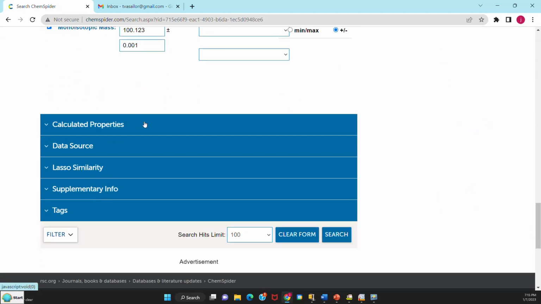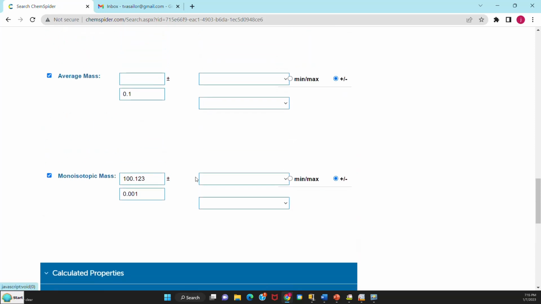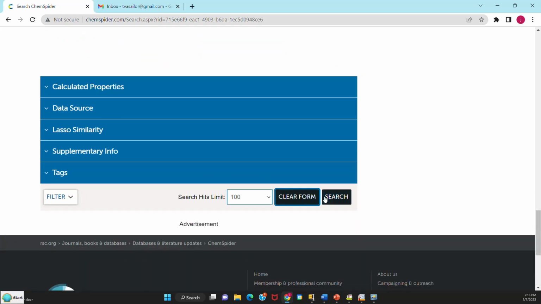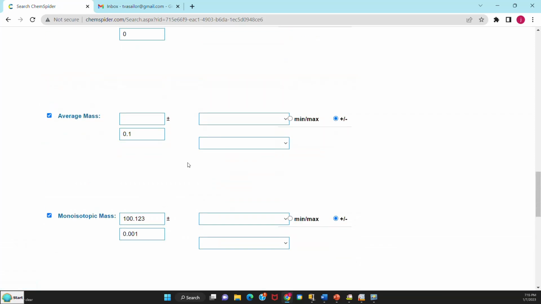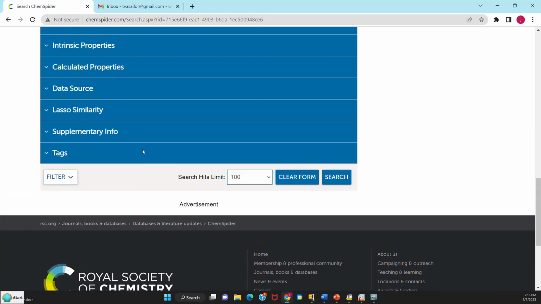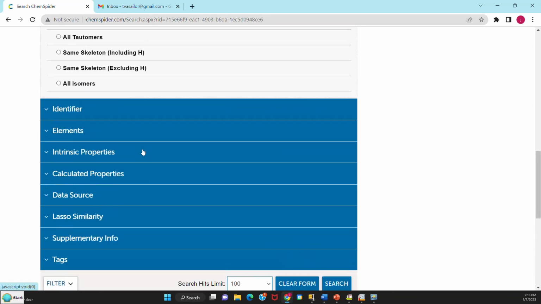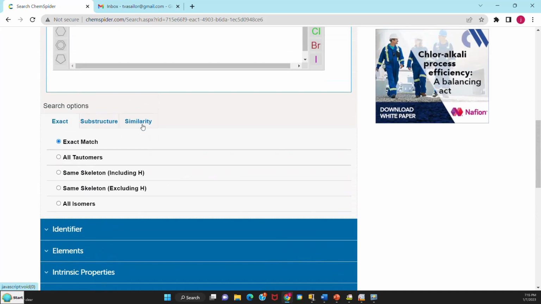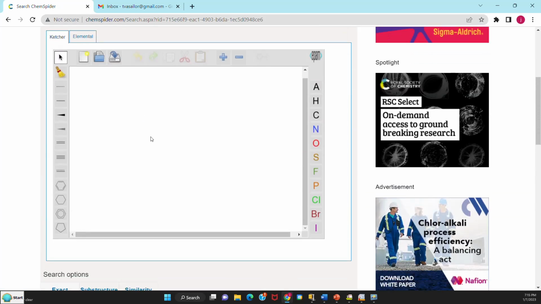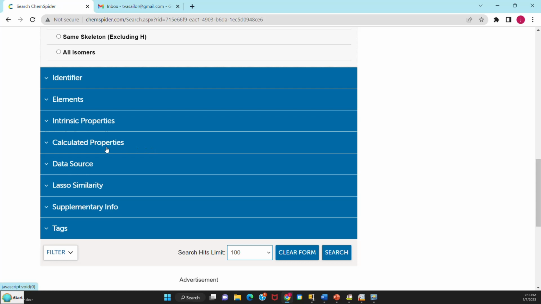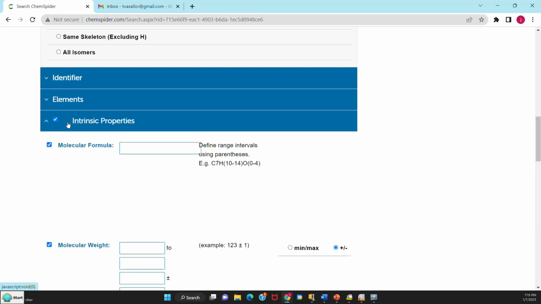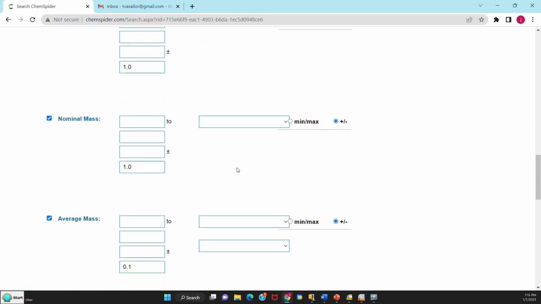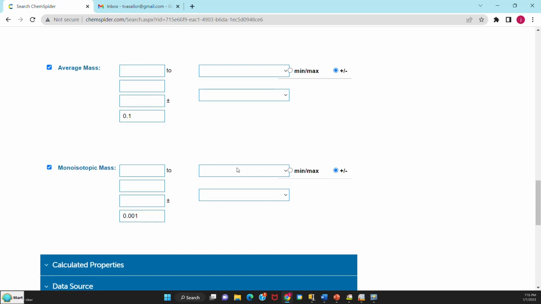So if you come down here, the other thing is when you come in, sometimes it's better just to say clear form. That really just takes it back to the initial one. It took a few seconds to do that, but now you'll see your structure is gone. If you come down to your intrinsic properties where you put in these things, they should all be cleared now, but that didn't happen instantaneously.